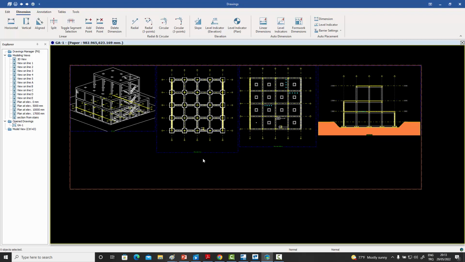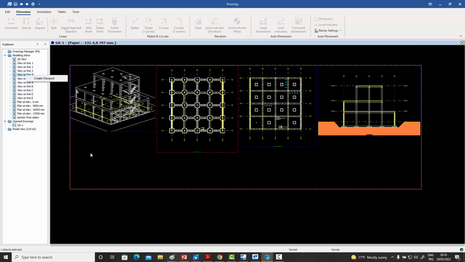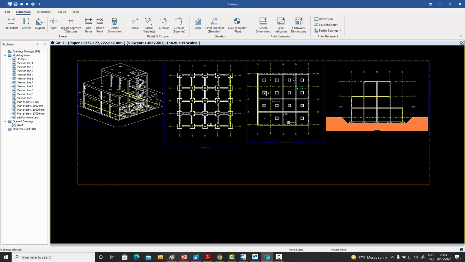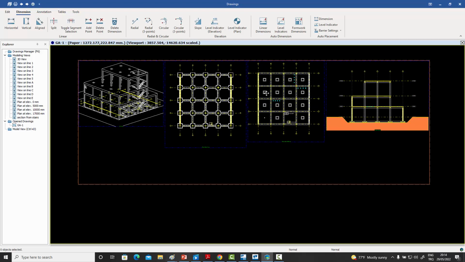Now, importing these views into the drawing hardly takes a few minutes, not even that. All you do is see the list on the left hand side of all your model views, and you can just right click and say create viewport, and the view will be created. So that's hardly time consuming.